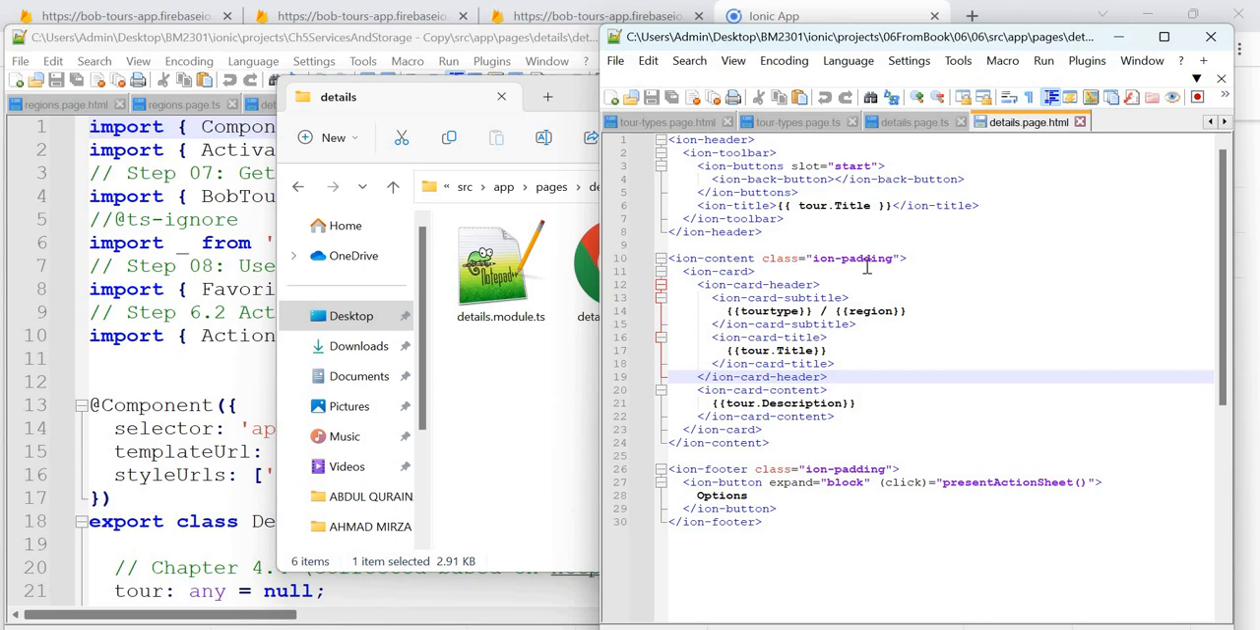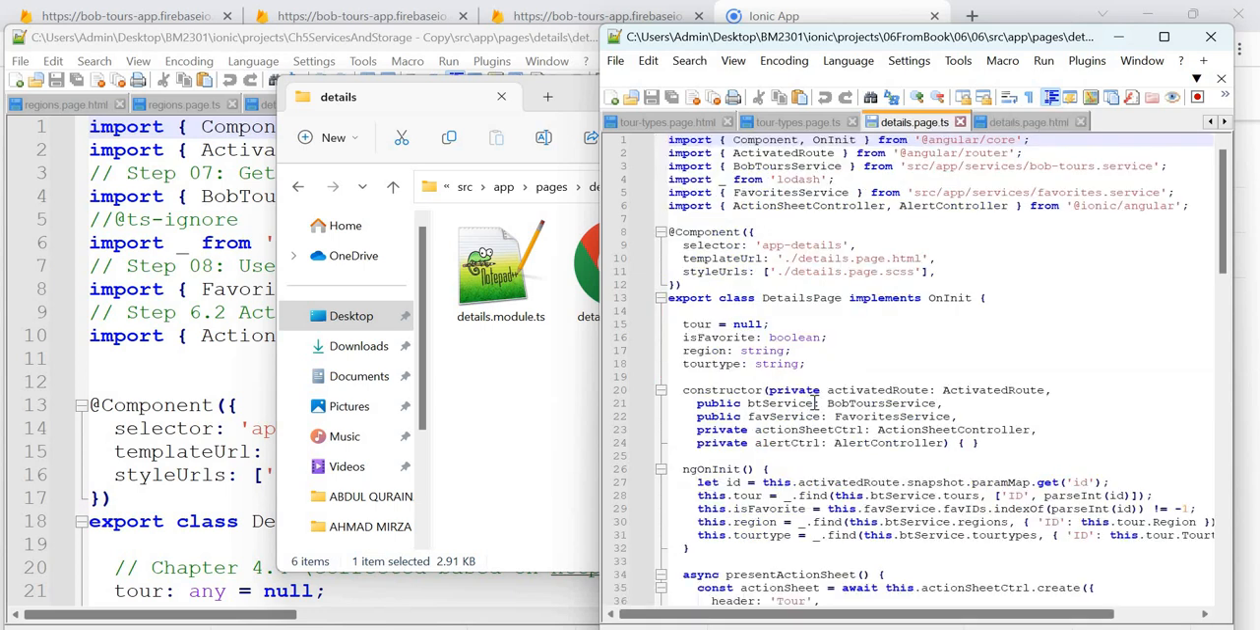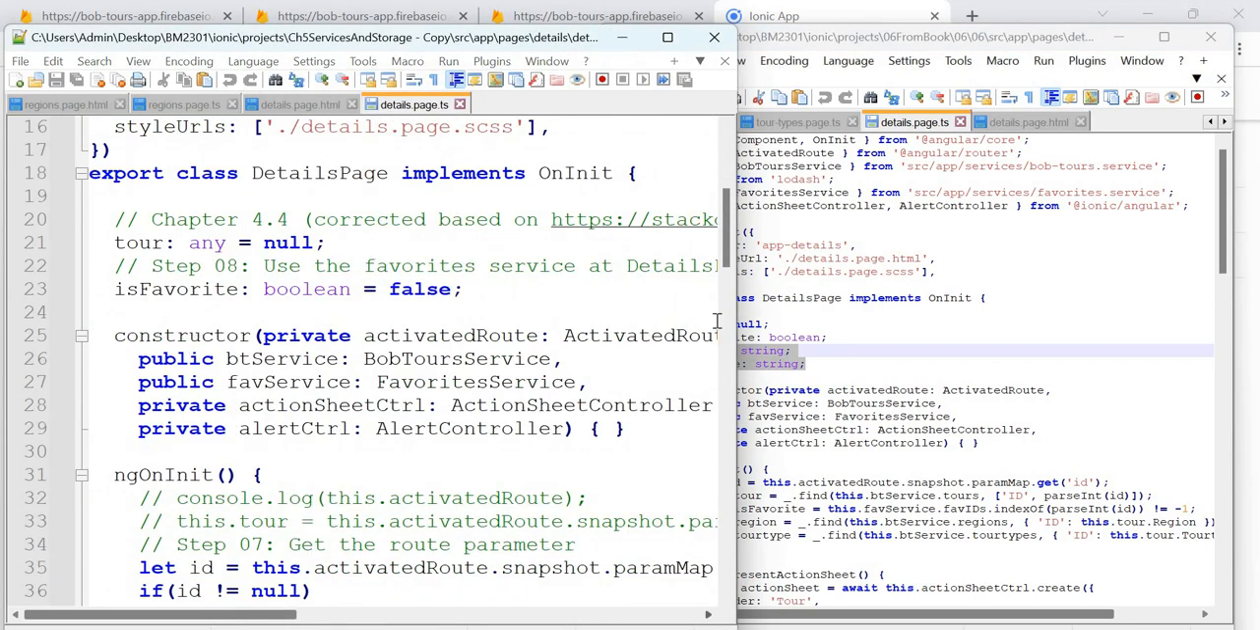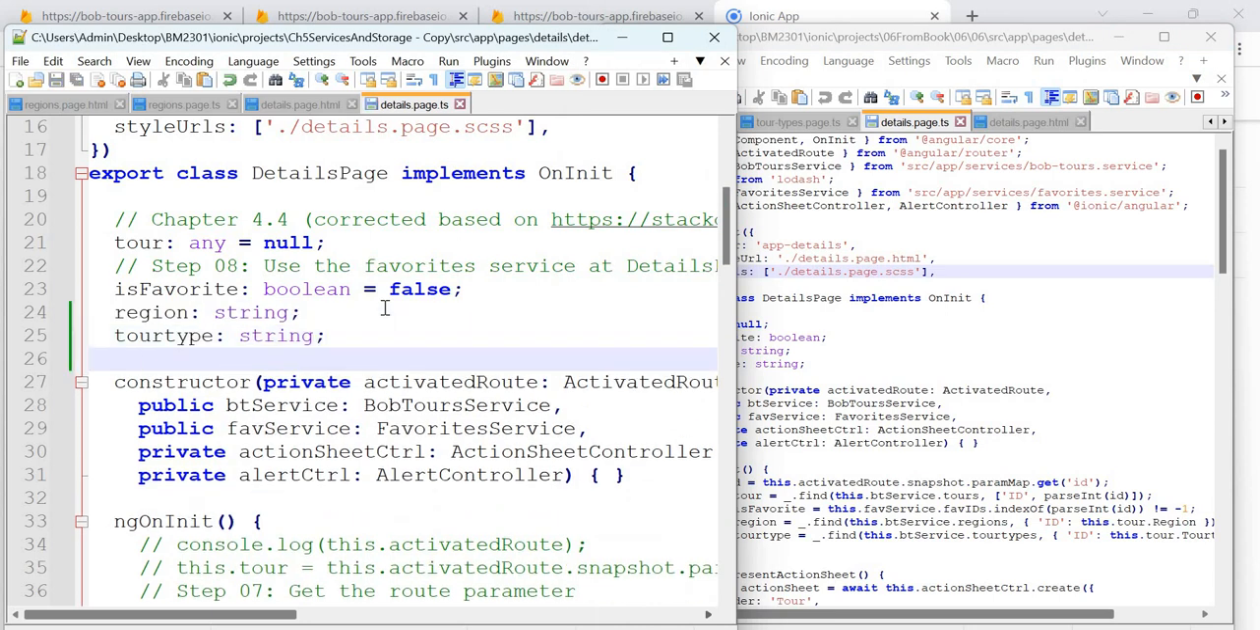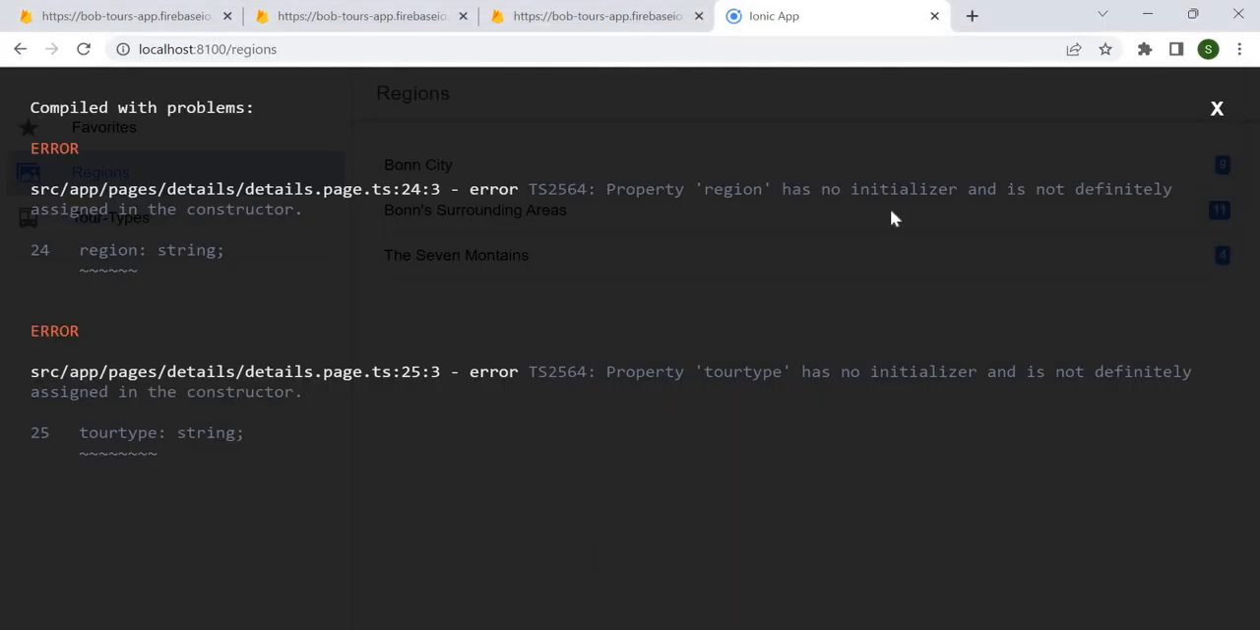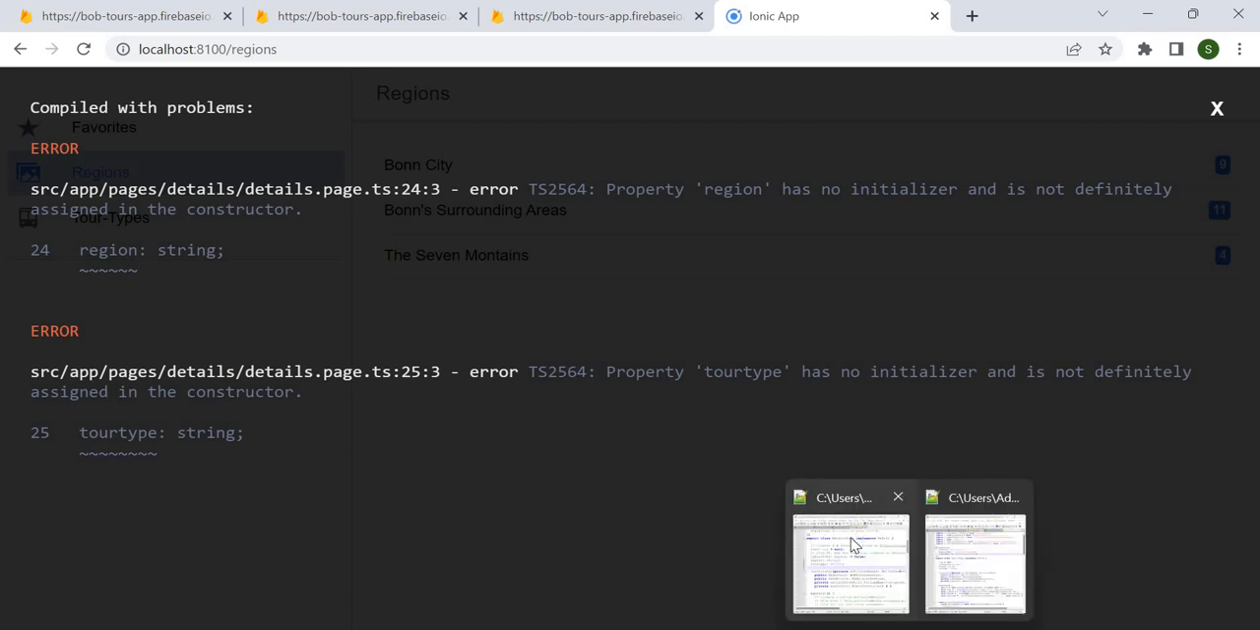So let's go to the details.page.ts. I'm going to add these two guys here. Okay, this is my page. You see, region has not been defined, tool type has not been defined. Okay, I've just added them here. Immediately I get some error. Property region has no initializer and it's not definitely assigned in the constructor. It has no initializer and not assigned in the constructor. Two of them, for the region as well as the tool type.